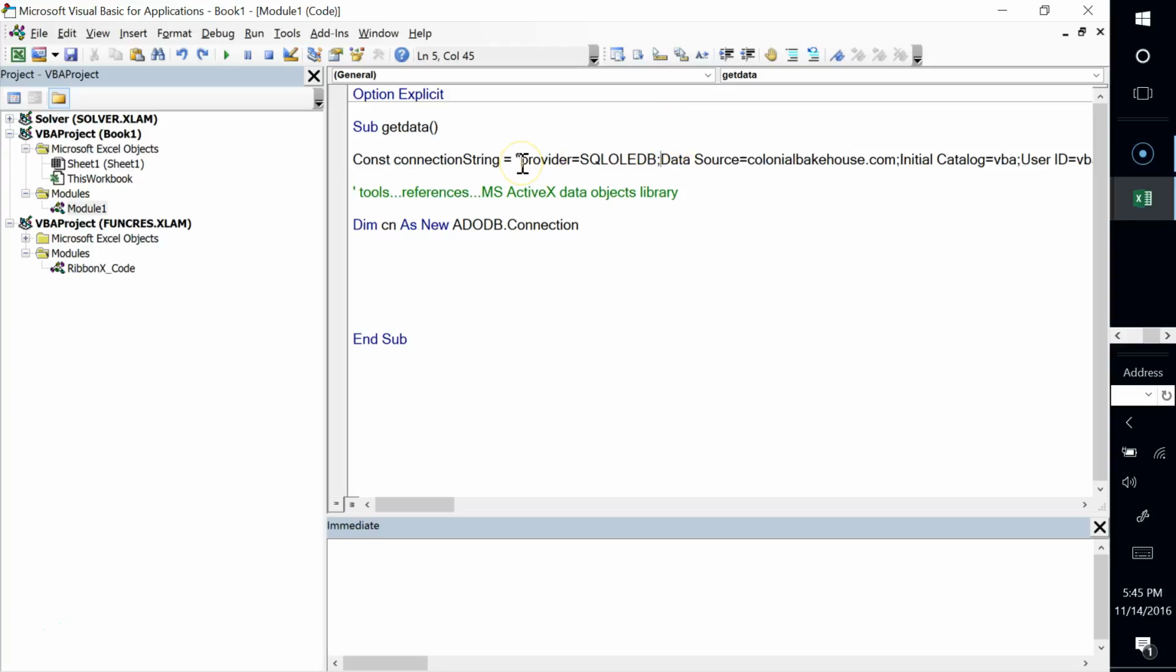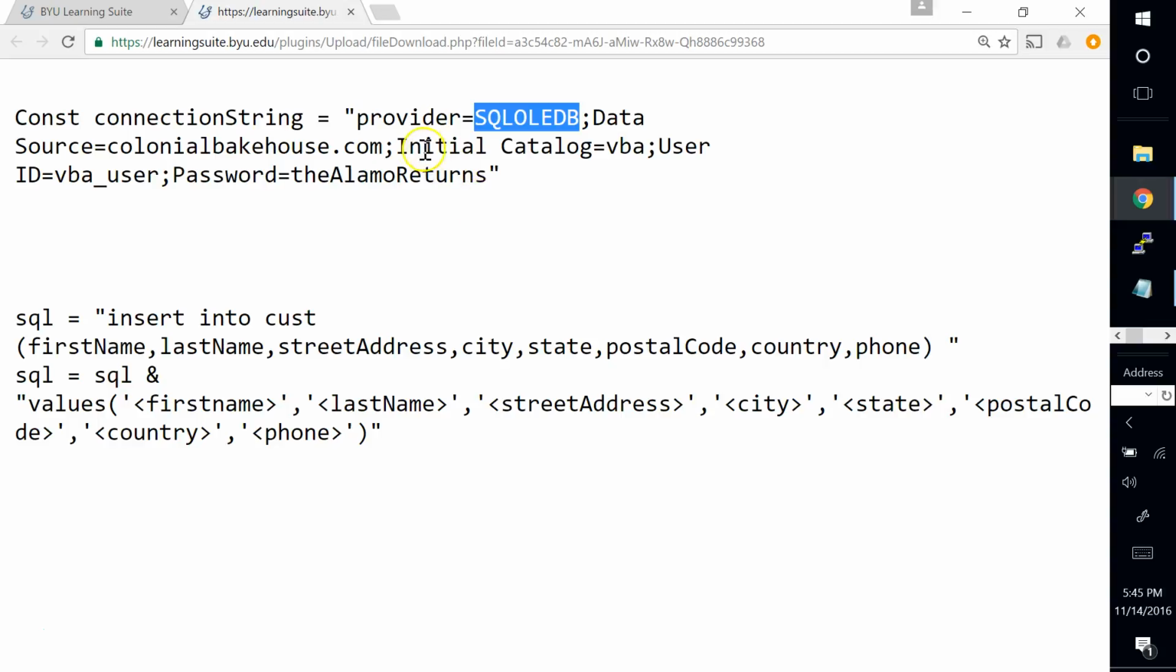Okay, good. So I have a question. When it says initial, is that an initial catalog? So the question is, is this a data type? And the answer is no. What we're looking at in this connection string is named values. So this is like an attribute. The attribute is provider, and the value is SQL OLEDB. There's another one, data source. That's the parameter. And then after the equal sign comes colonialbakehouse.com.